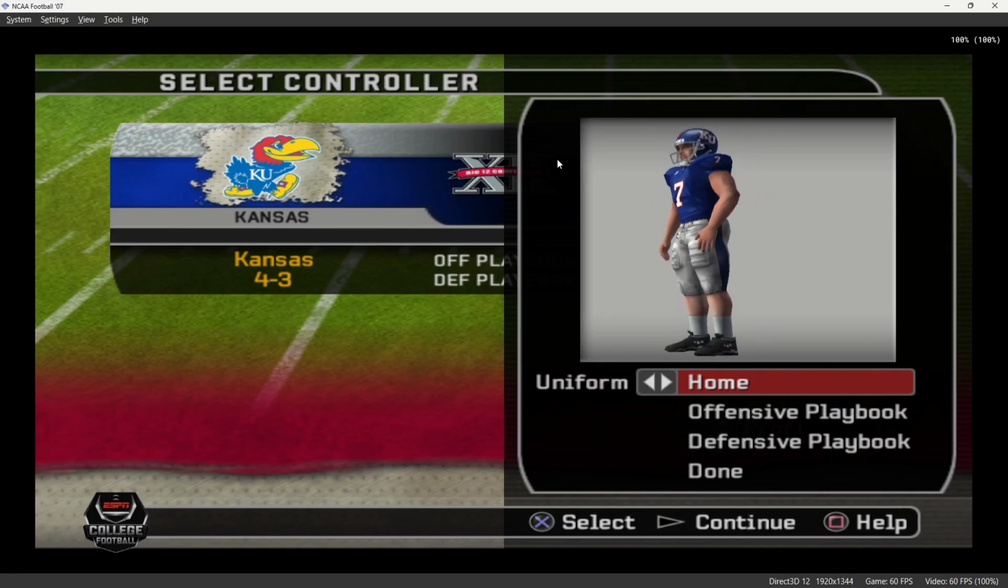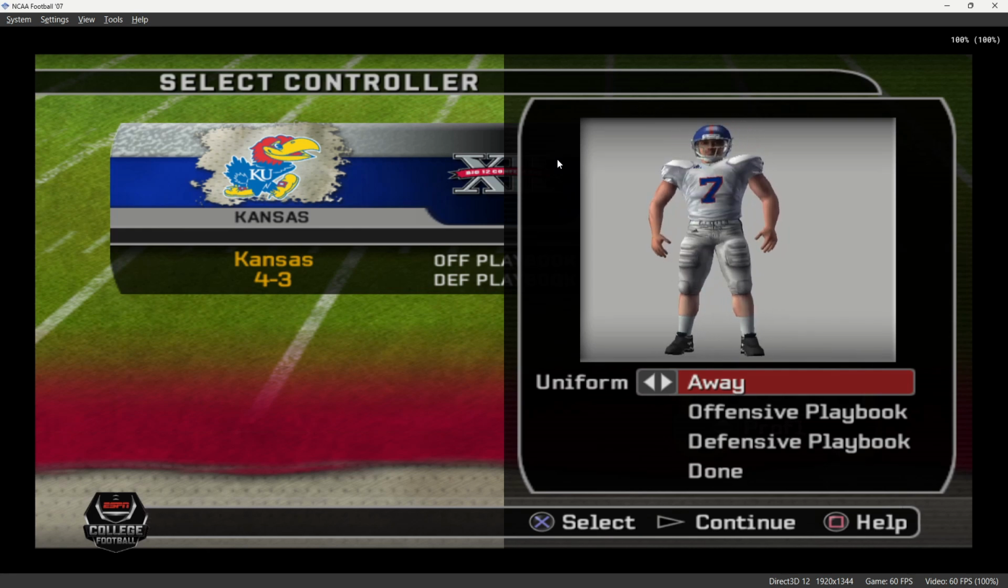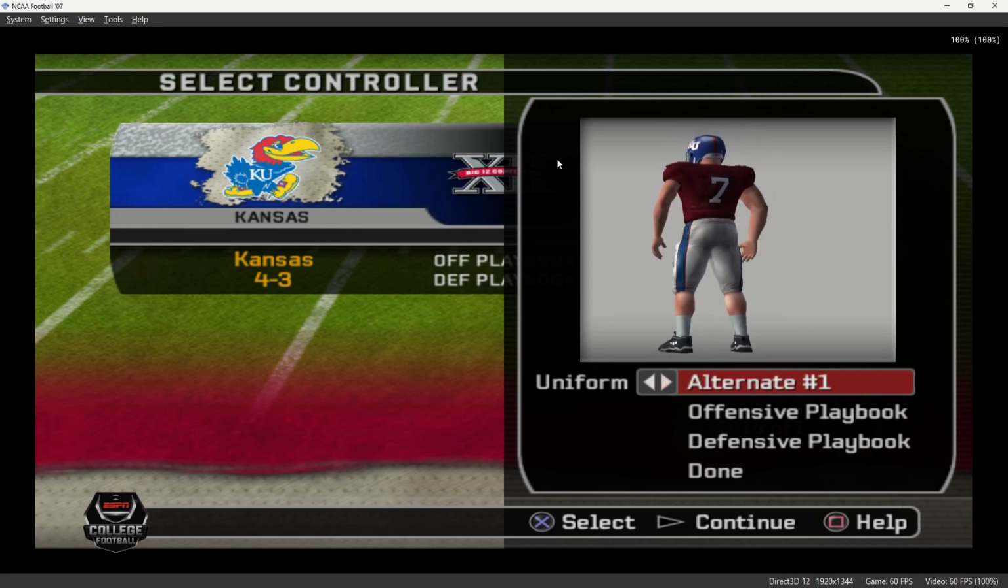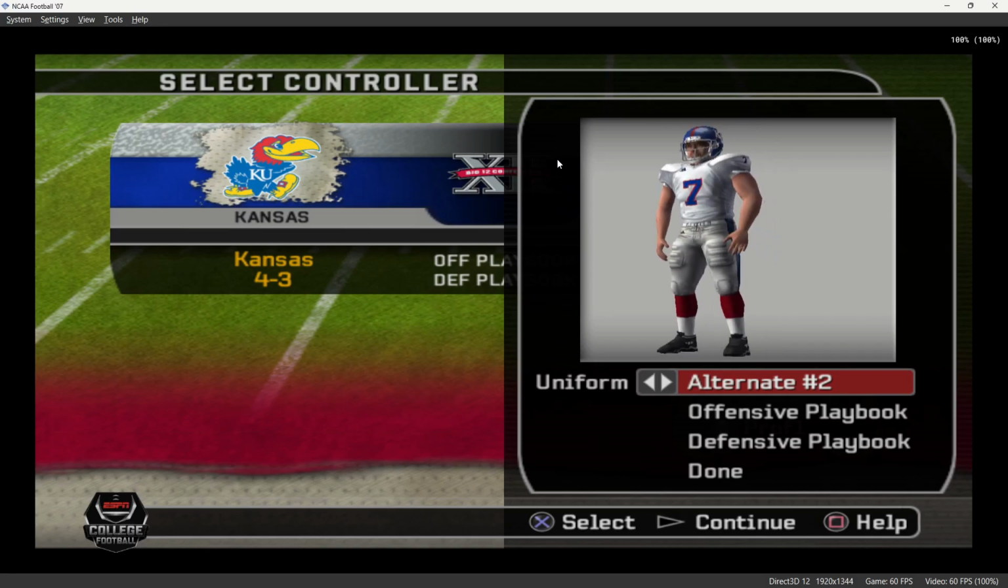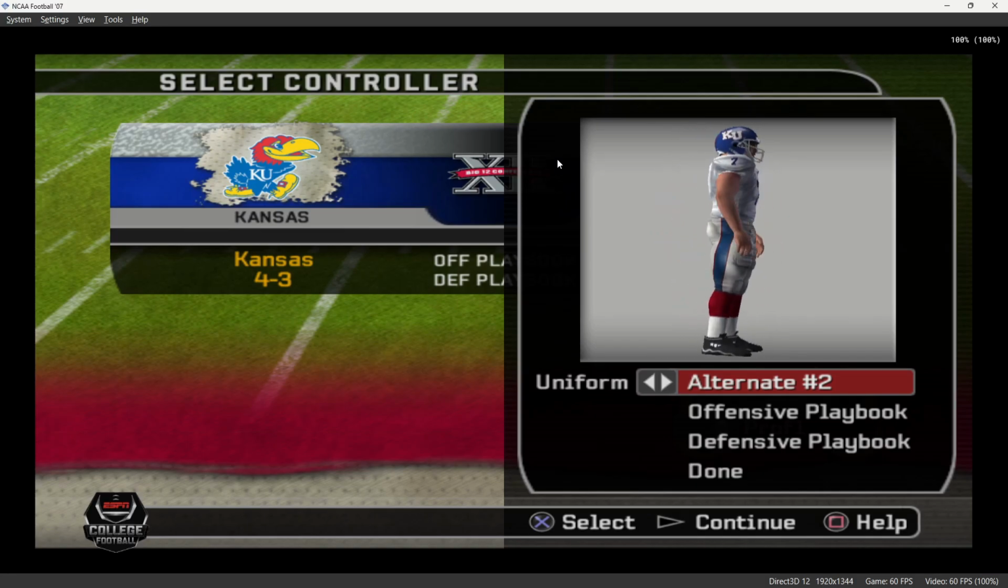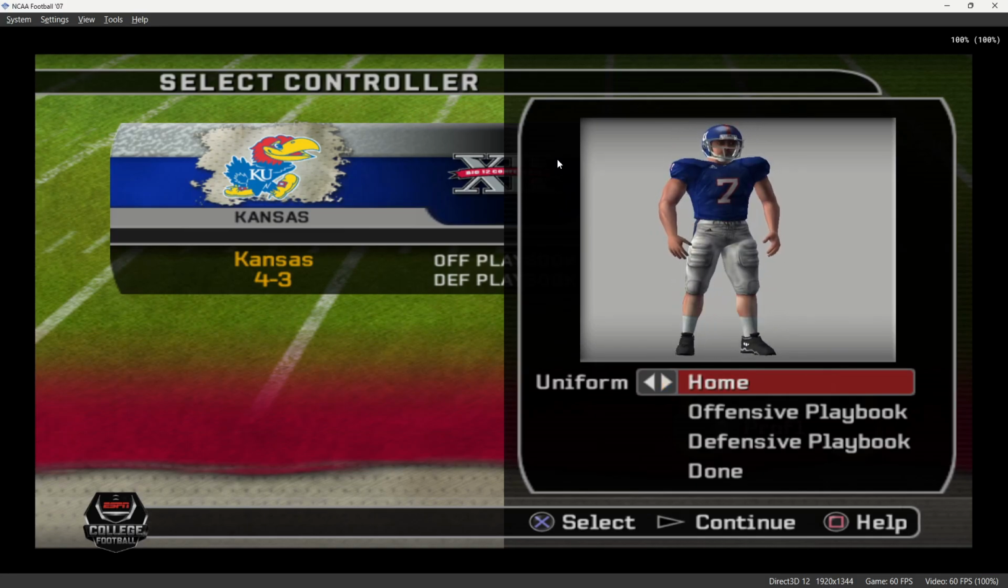So I give them a little spin just so they get every single texture going. Get the away uniform, get your alternate, get your second alternate, you know. And then after that, I like to turn off texture dumping and then pause the game.